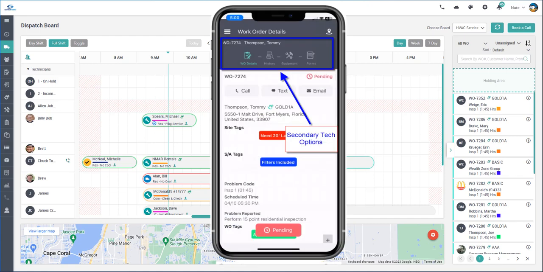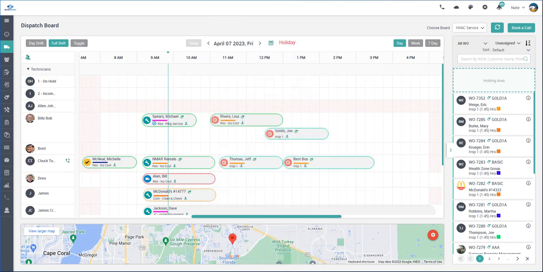A secondary tech will be able to view the call information, history, and equipment and dispatch themselves, but they will not be able to enter items, get work approval, generate the invoice, collect payment, or create a quote in Service Factor Mobile. The primary can be changed from one technician to another.